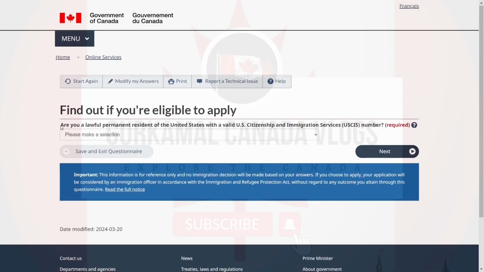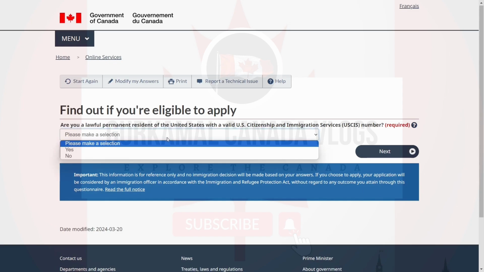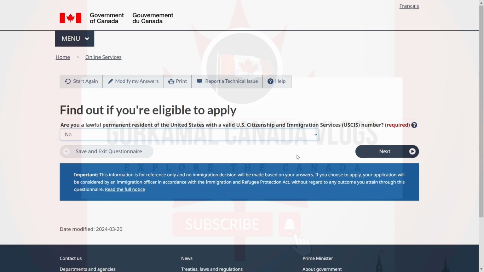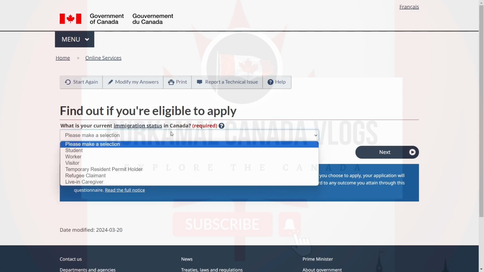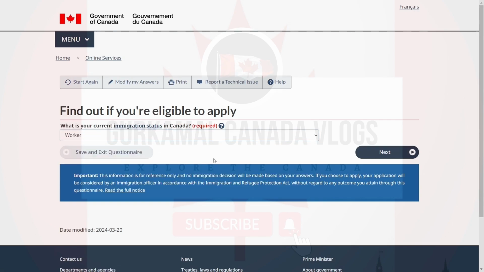Are you a lawful permanent resident of the United States? You need to provide an answer as per your situation. For most of the candidates, the answer will be no, and click on Next. What is your current immigration status inside Canada? I will select here worker, because you already have a postgraduate work permit. Let's move and click on Next.